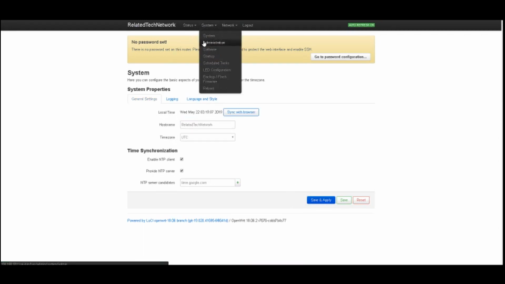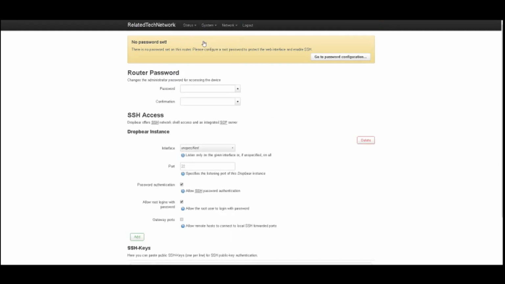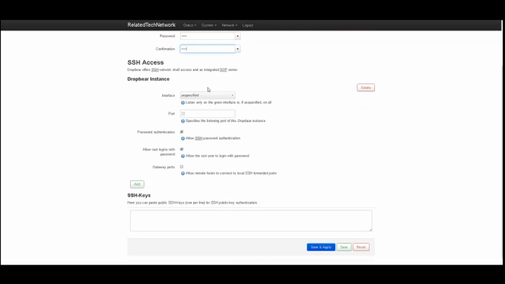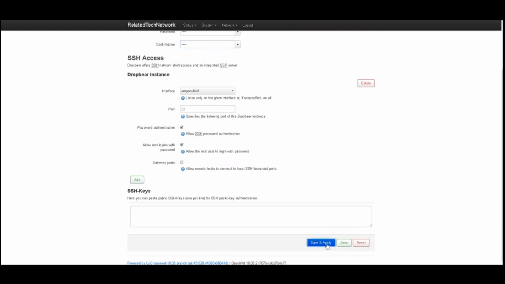Now go to System, then Administration. Here you can set the password to access your router. Note, this is your network's password. It's what you will use to change settings and log in. Choose the port you want to use for SSH. Then click Save and Apply.